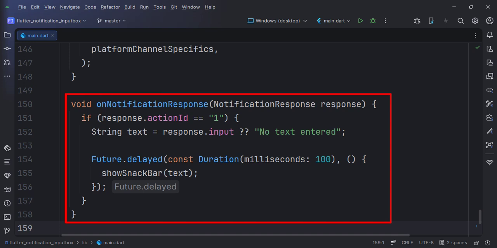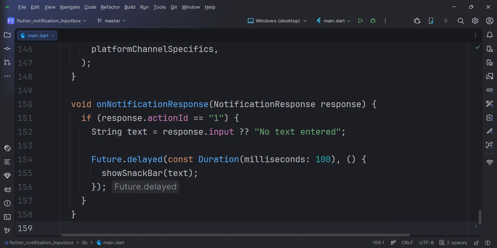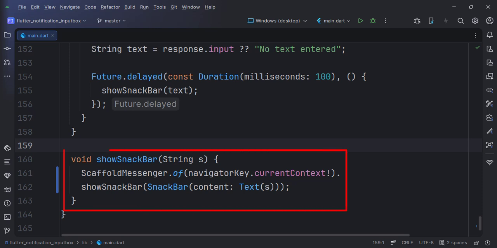Then see this. This is the function that gets called when the app is in the foreground or background, and the user clicks the send button on the notification. Here, we cross-check the ID of the button. Then extract the text the user typed. Then call the showSnackbar function to display the text. Finally, this is the function that shows a Snackbar. We need to use the navigator key here in the context section.